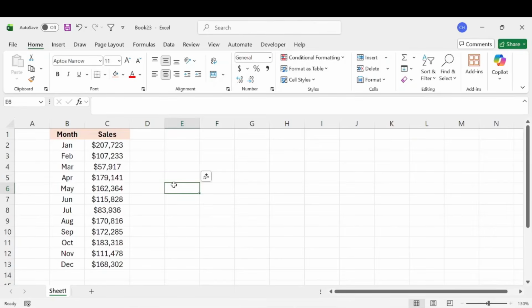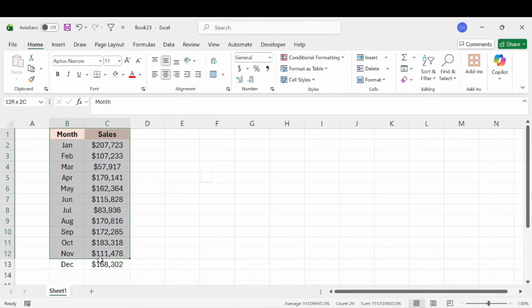All right, let's talk about how you can create a pie chart within Excel. So here we just have some random data. Let's say that we have a company and these were our sales for the month. And we want to create a pie chart for, let's say, the first quarter, which would be January through March.